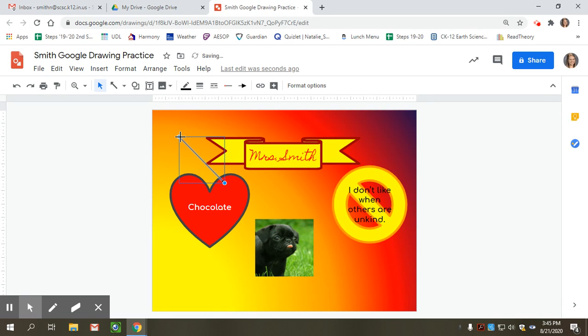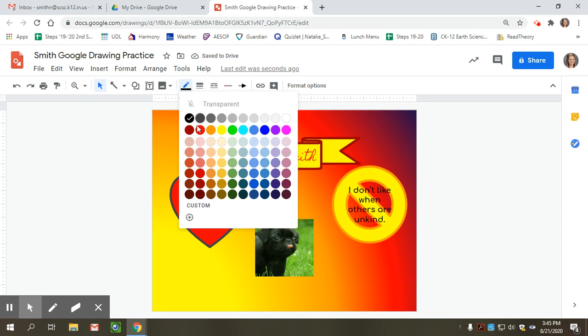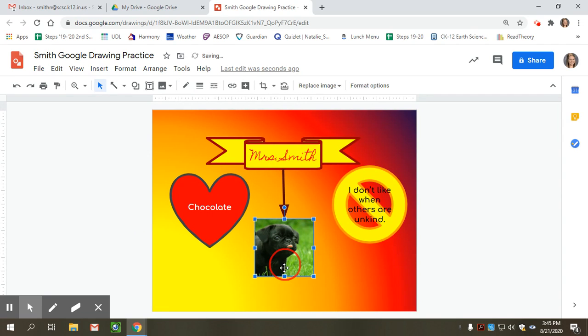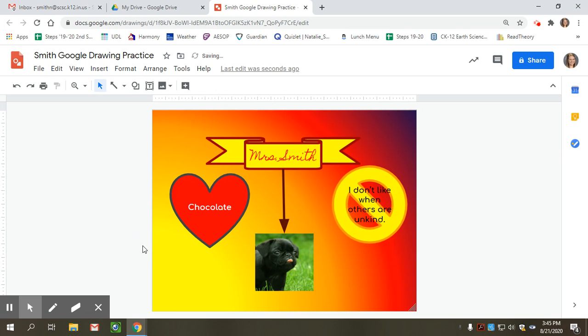And now I want you to go ahead, pause your video, and insert an arrow that connects your name to the picture that you selected. When you're finished, come back, and we're almost finished walking through Google Drawing.